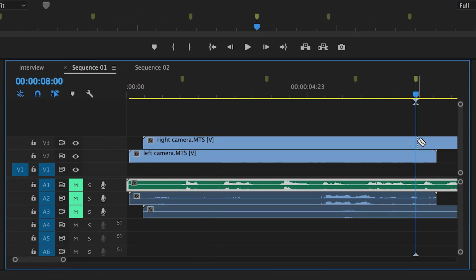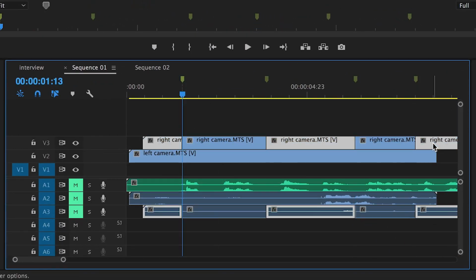Click Export. Find your footage. Cut on the markers. Delete the clips you don't need.